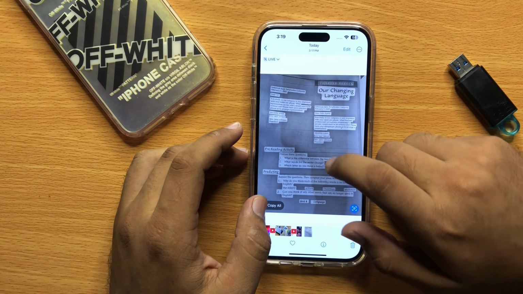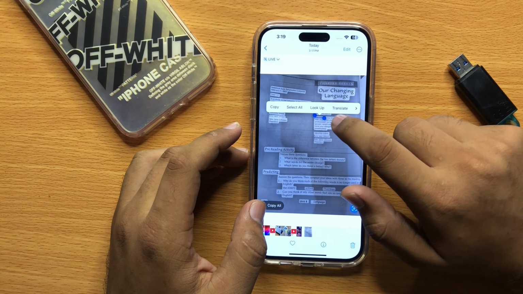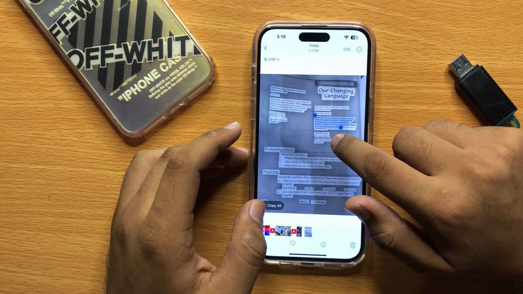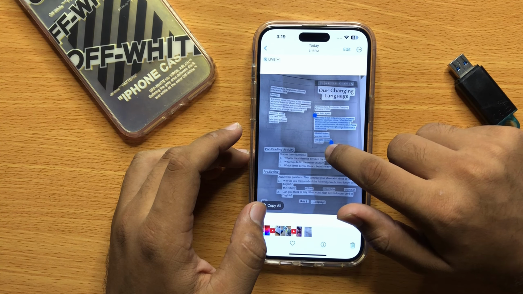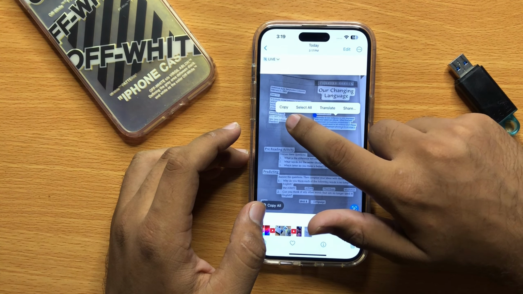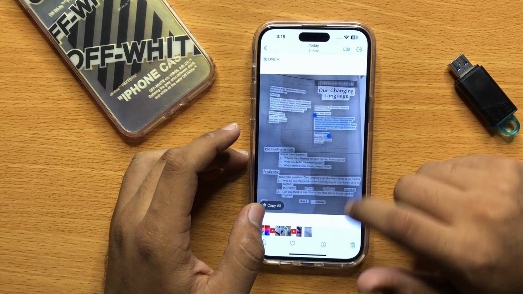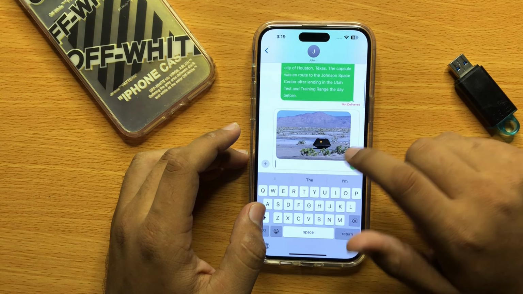If you want to copy the text, press and hold on the text, and now select the text you want to copy. Now click on this copy option and now you can paste this text anywhere.